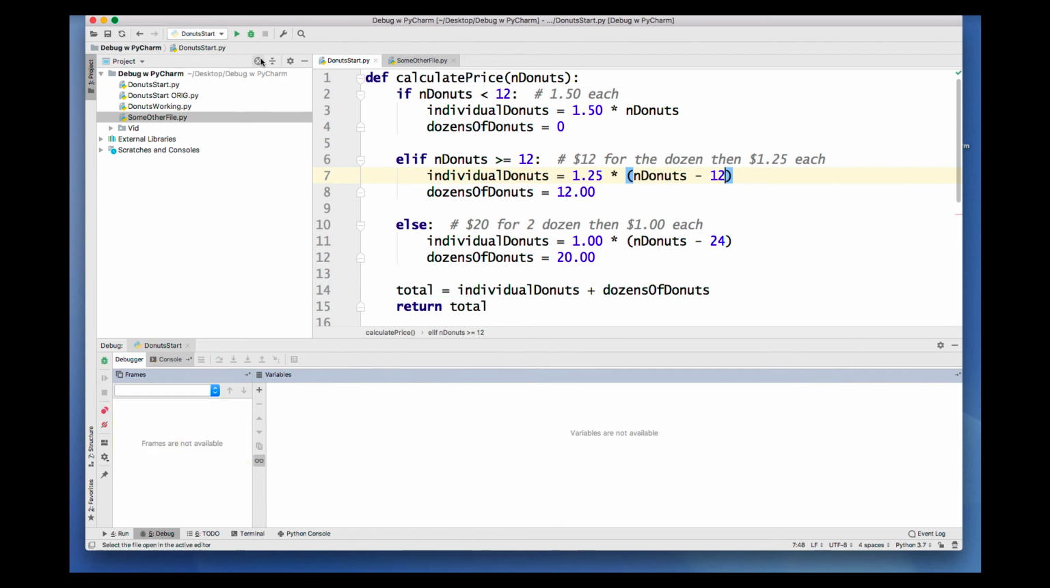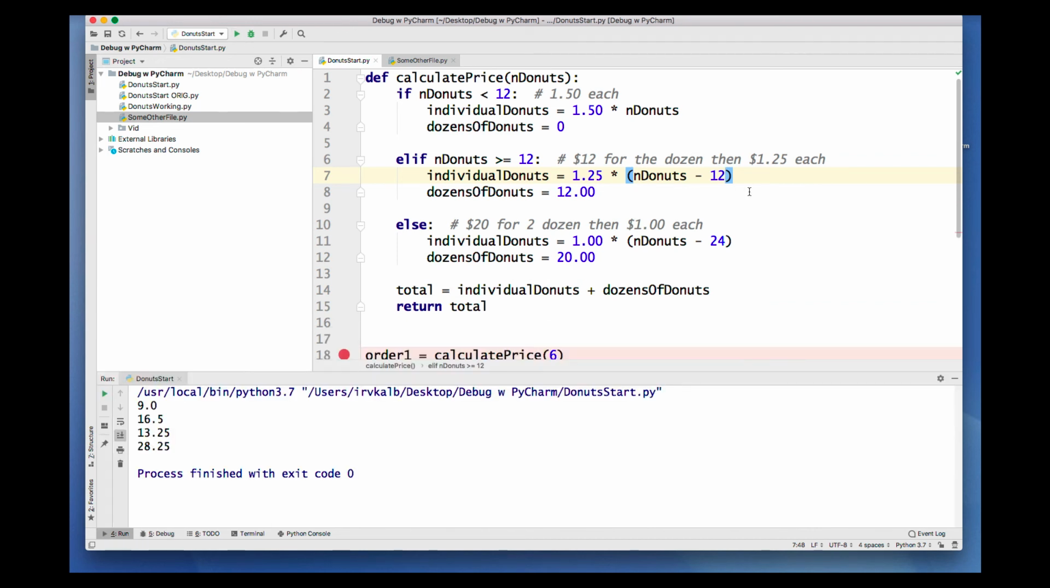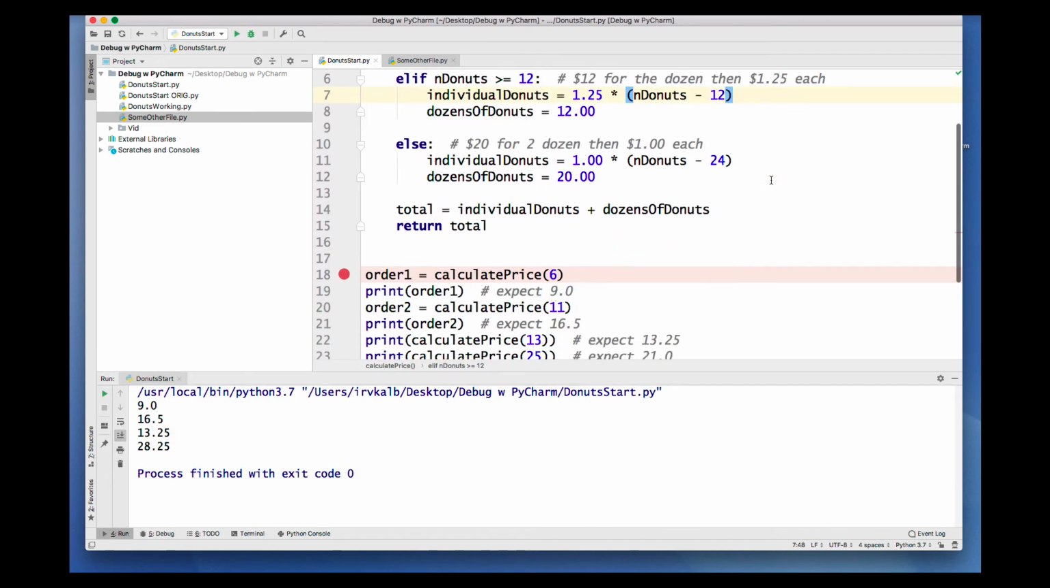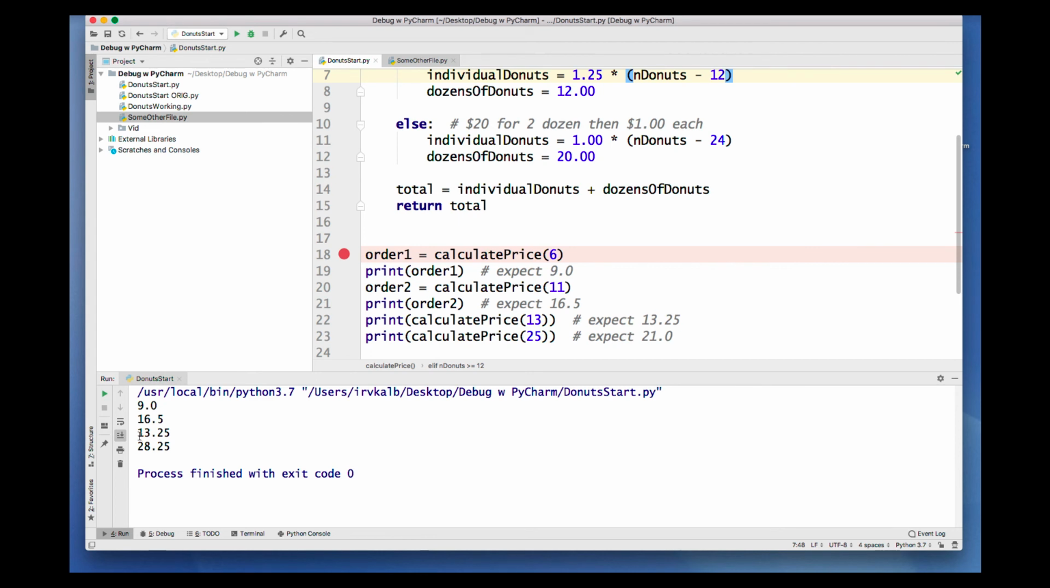Now if I run the program again, that bug is fixed. But the cost for the final test case of 25 donuts is still wrong. It should be 21. I'll try to debug this in a different way. I'll set a breakpoint where I believe the code should be doing this calculation. And I'll remove the original breakpoint. I'll click on the debug button to walk through the code when we take that breakpoint.